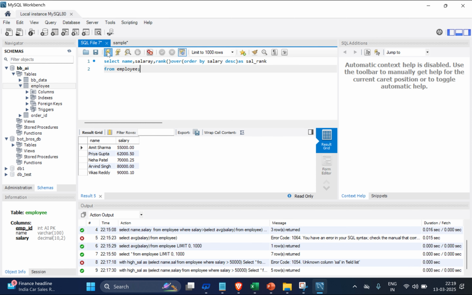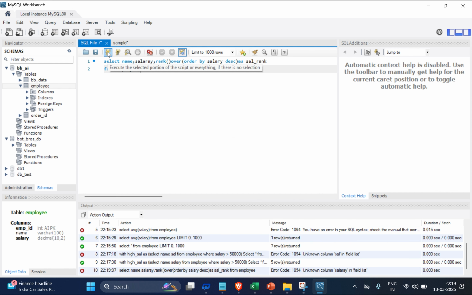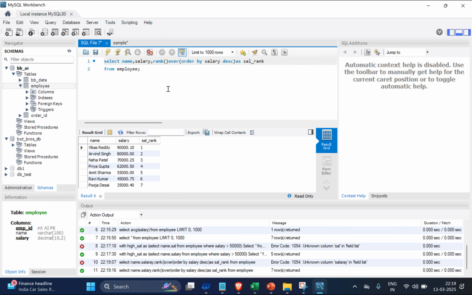So now if I run this, it gives us an error. So what exactly is the error? Here we have given salary. And if I run this, you can see the salary is given in the descending order, starting from 90,000 to 35,000 being the least. So 1, 2, 3, 4, 5, 6, all unique salaries are present in this table.